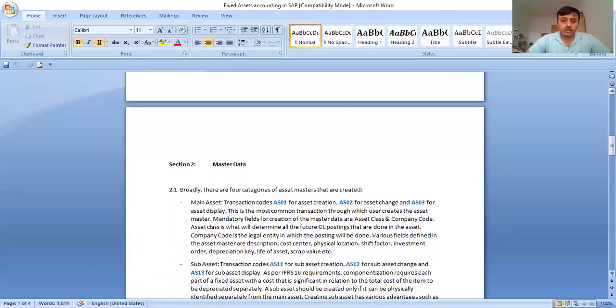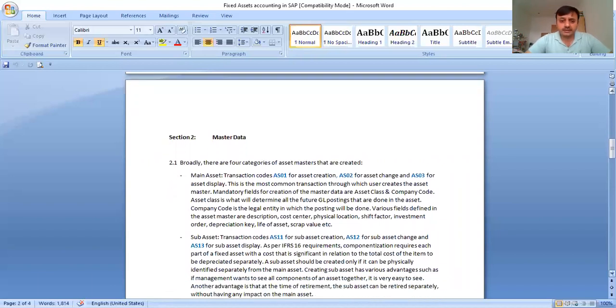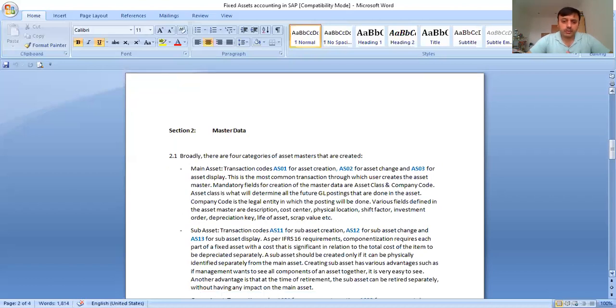Moving on to the section of master data. When we begin asset accounting, we always begin with creation of the asset master. I have divided the asset master into 4 categories. The first and the most common category is the main asset.